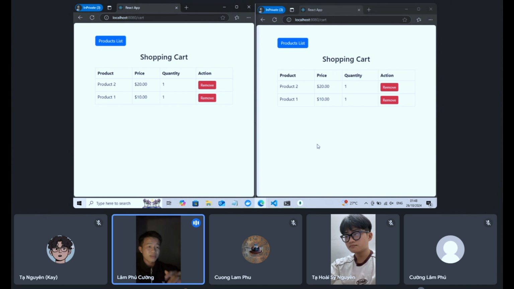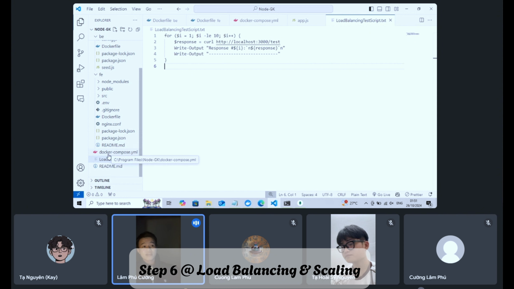Actually, it improves the speed of the user interaction. Only when the user finalizes their purchase is this data transferred to MongoDB for long-term storage. This strategy improves the response time and the system efficiency, especially under high traffic conditions. Now let's move on to the next step, load balancing and auto scaling for the backend.